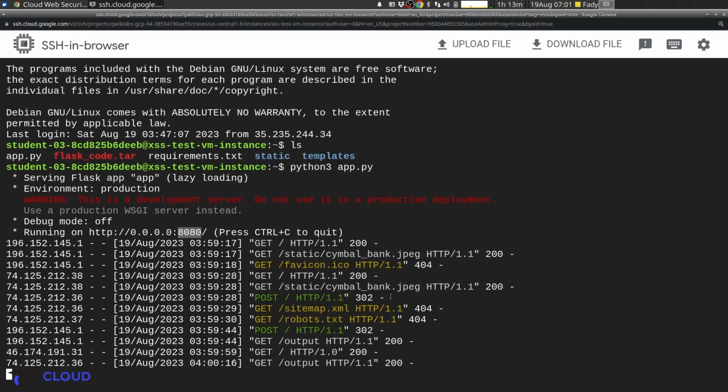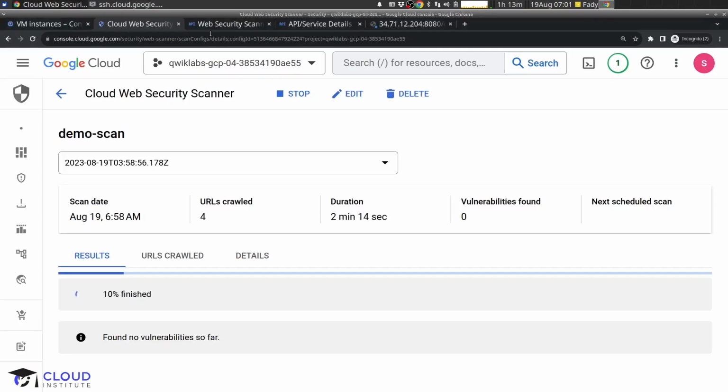The scanner keeps sending requests to the application, and also we can think about how we can close this security issue after the scanner detects them. This is a cross-site scripting issue, so after the scanner ends scanning our application, we will try to close the issue and scan the application again.